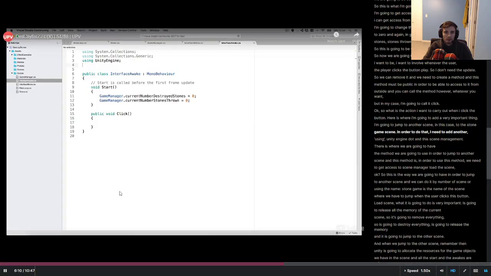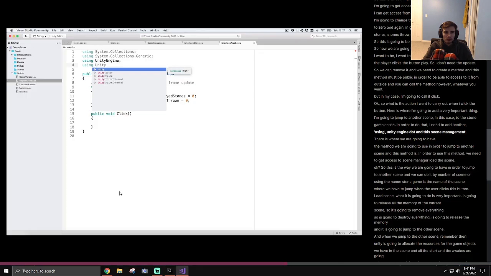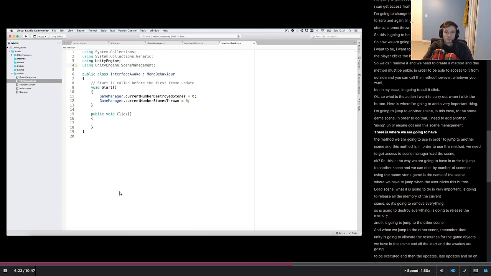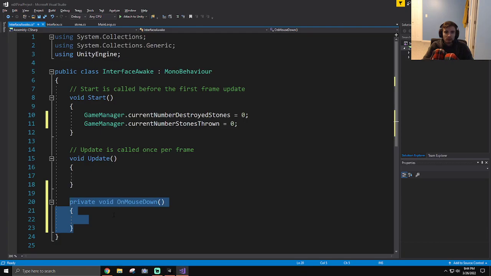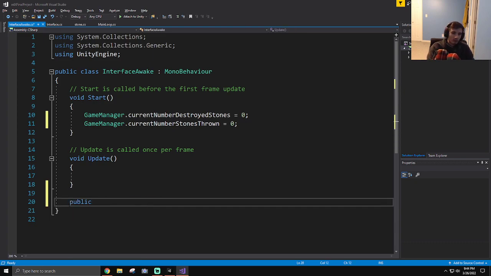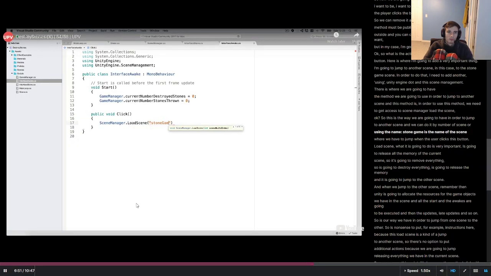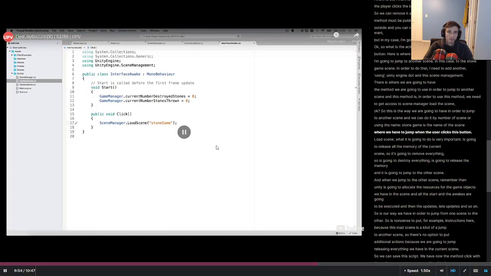In order to do that, I need to add another using: UnityEngine.SceneManagement. There is where we are going to have the method we are going to use in order to jump to another scene. To use this method, we need to get access to SceneManager, LoadScene. This is the way to jump to another scene, and we can do it by the number of a scene or using the name. Stone game is the name of the scene where we have to jump.